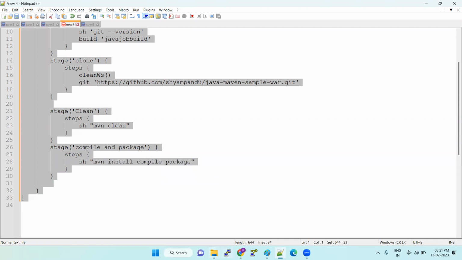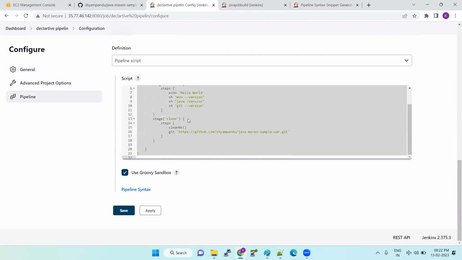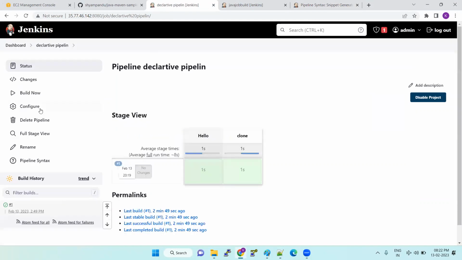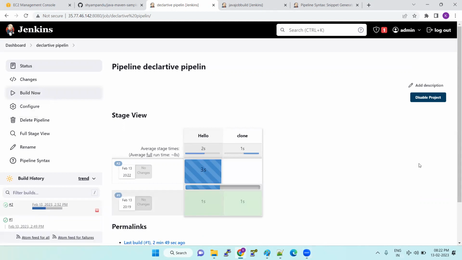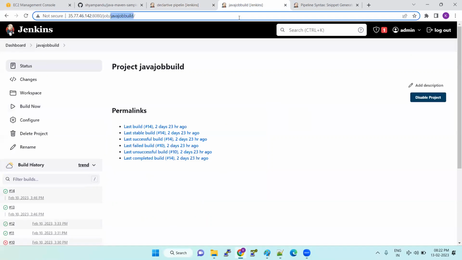Control R, Control C. Go to your job. Apply, save it. Click on build now. Okay, now the second build will be started. Previously we had only the clone stage, and now we have added two more stages. Okay, so it is building one more job.